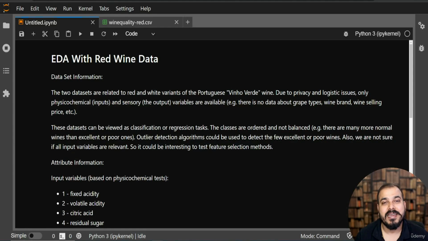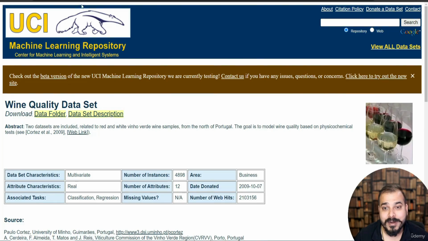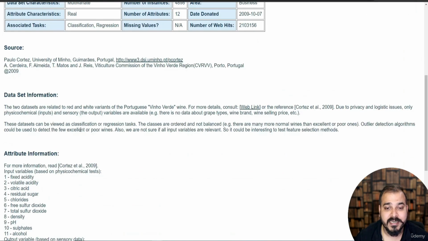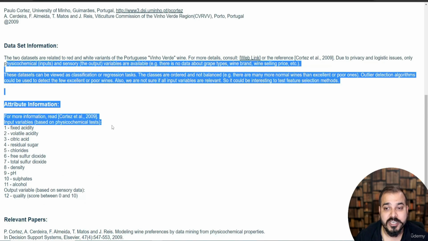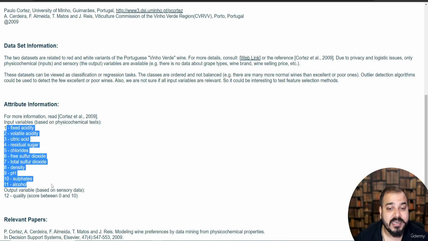Now we are going to start exploratory data analysis. And again, in this video, we are going to consider the Red Wine Dataset. If you don't know about the Red Wine Dataset, guys, this is present in the UCI Machine Learning Repository. You can go and check out the dataset, what information it has, and how many features it has.